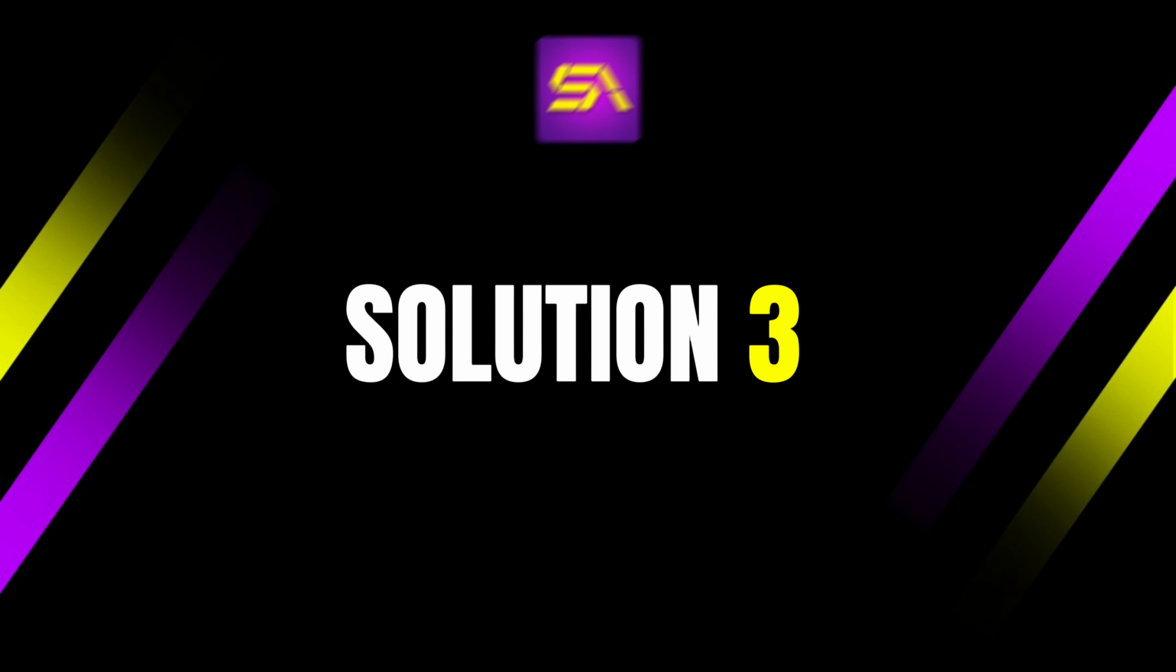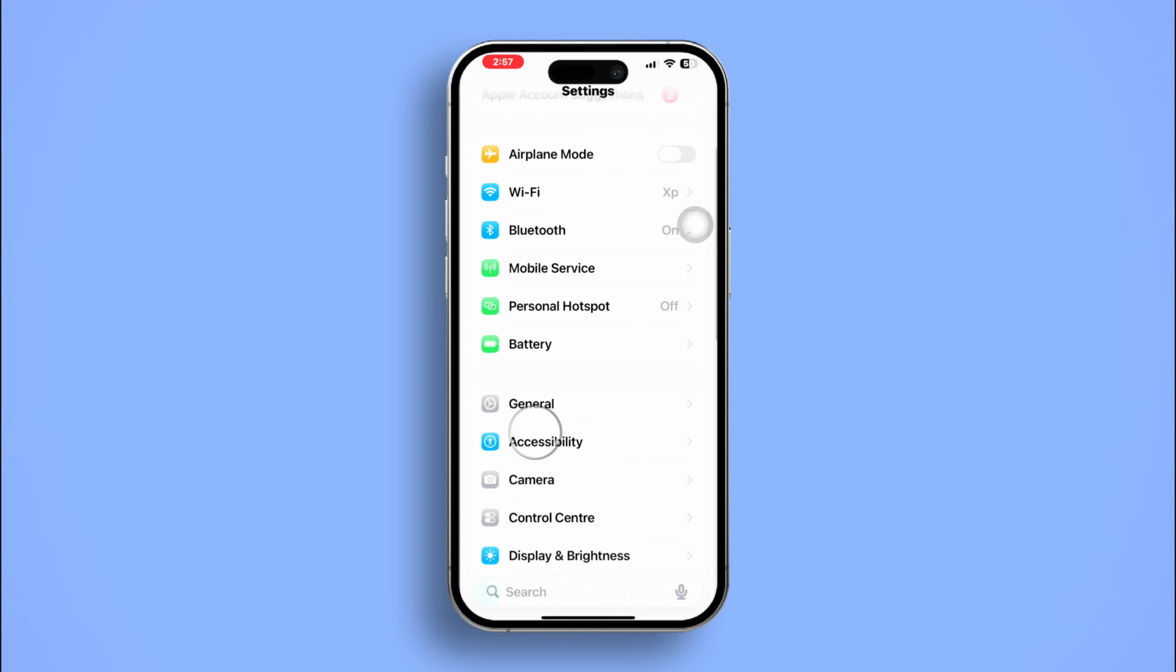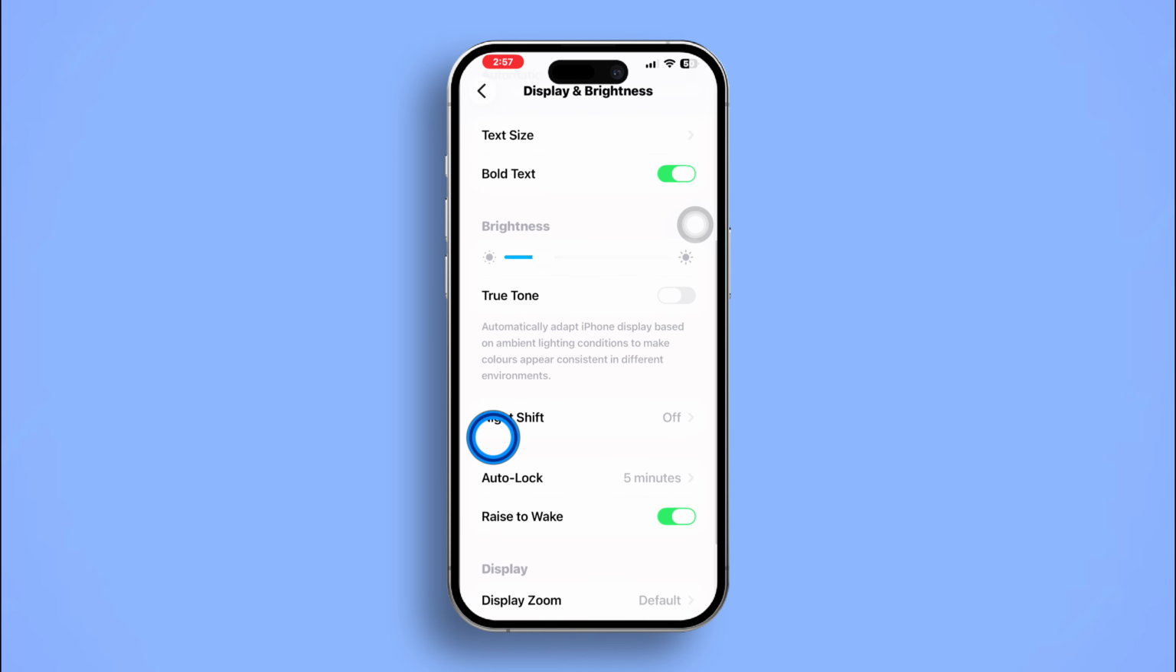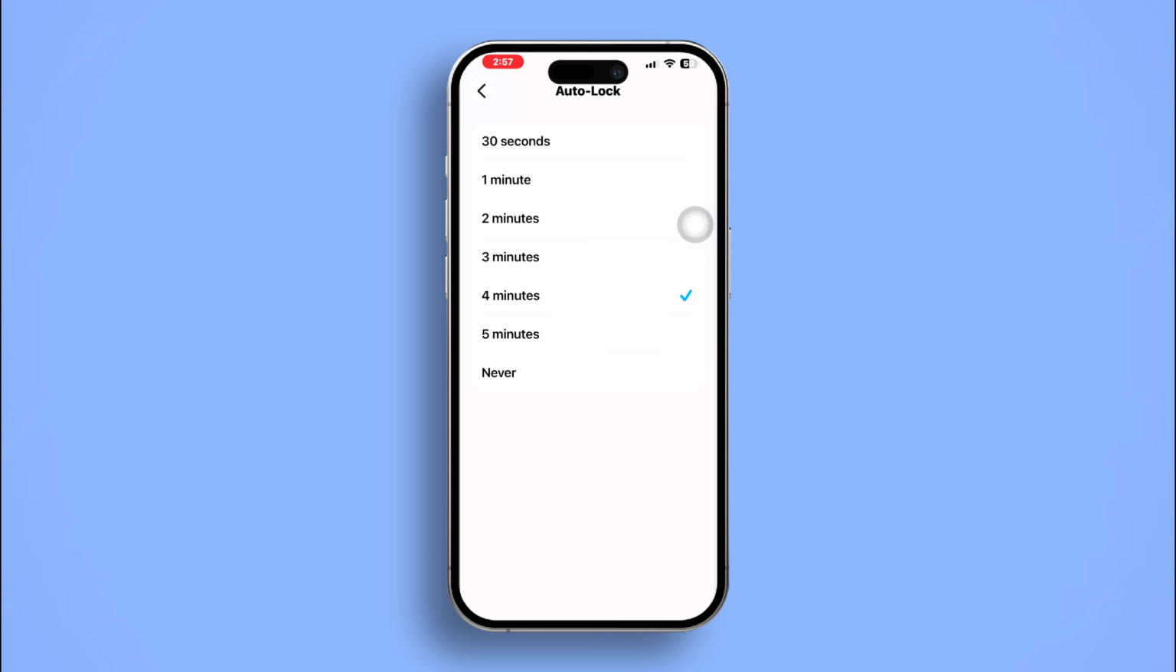Solution 3. Check auto lock settings. Open Settings, tap on Display and Brightness. Scroll down, tap on auto lock. Select your preferred time. Check if the issue is fixed.